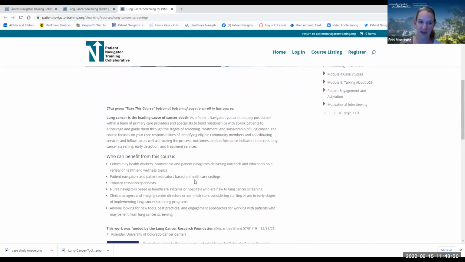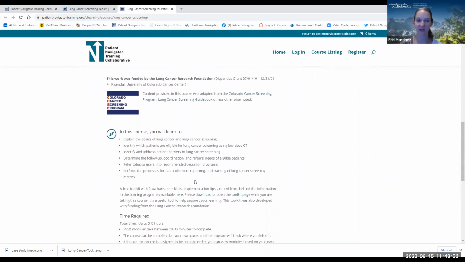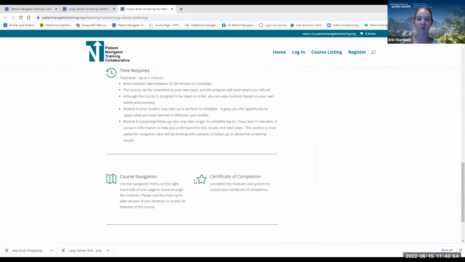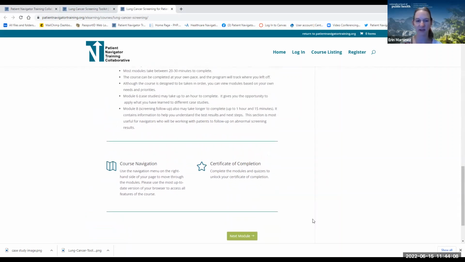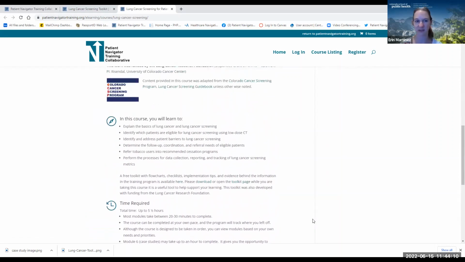So I want to point out that there's a long detailed description, but if you want to take this course, it's all the way down at the bottom. So it's kind of hidden here. I just always want to point that out to people. Fortunately, we couldn't get the button to go up higher. So that takes you to the registration, and you can take the course.